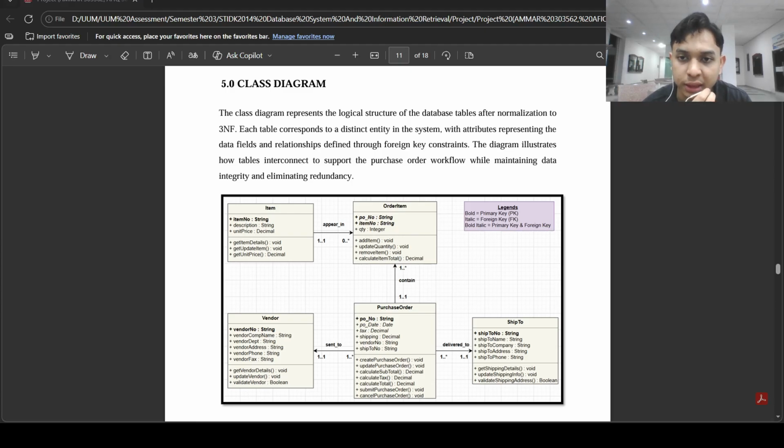Next is the item class. The item class represents the product information in the system. This class stores details such as item number, description, and unit price. These attributes are kept separate from other items to avoid data duplication, as the same item can appear in multiple purchase orders. This design decision comes directly from the normalization process, where repeating item information was removed to ensure consistency.